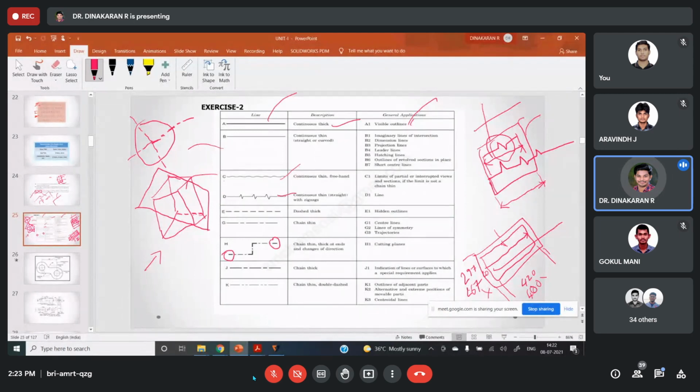So how to draw this line? Starting and ending should be on a thick line. And you need to mark a direction. This direction indicates which part of the object should remain. If you draw this direction, the bottom part of the object will remain and the top part will be removed.